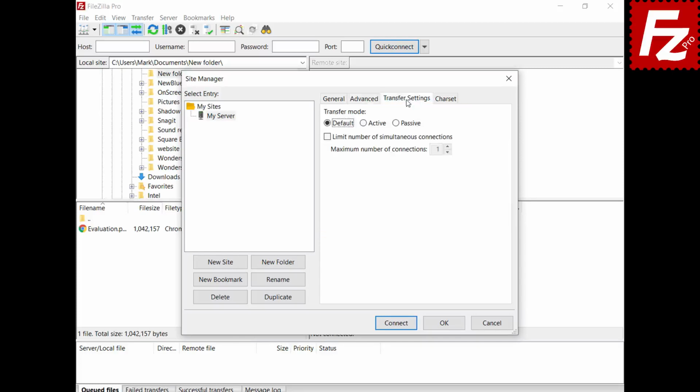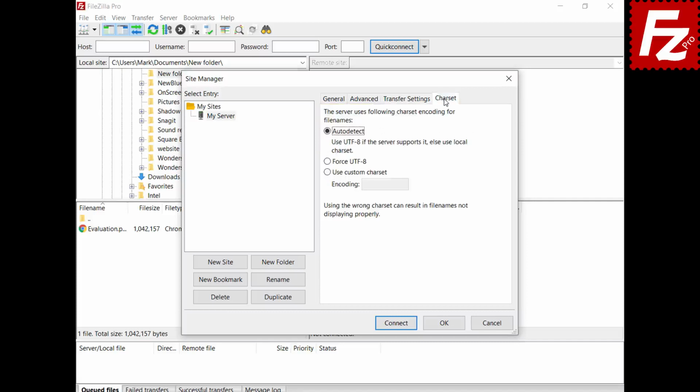In the transfer settings, you can configure the transfer mode. The transfer mode configuration is available only for FTP. To know more about transfer mode, watch the transfer types video. You can also configure the number of concurrent connections. And last, the Charset tab. You specify the character set used to communicate with the server.